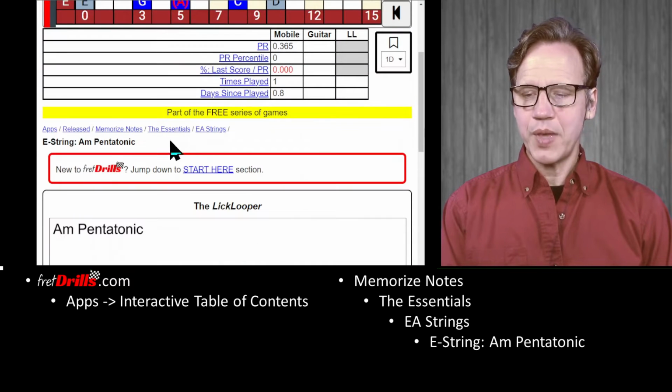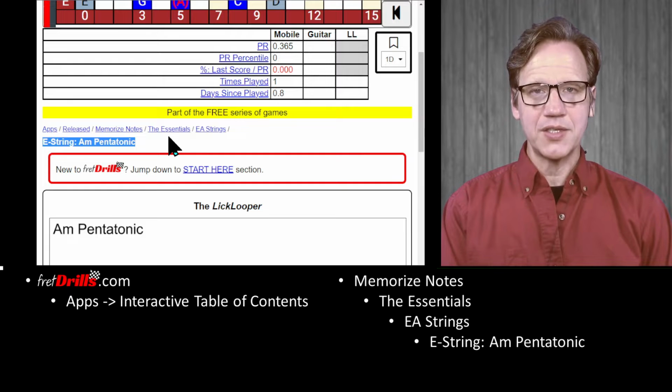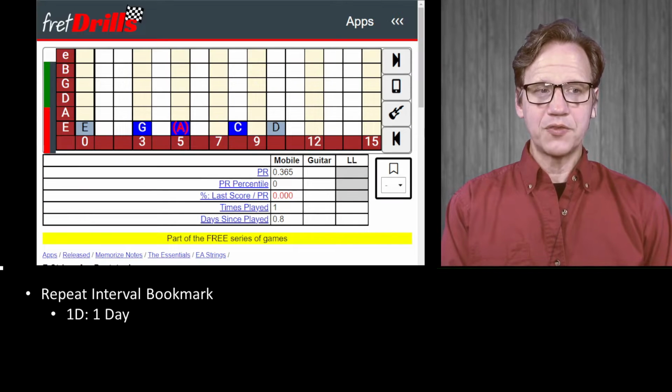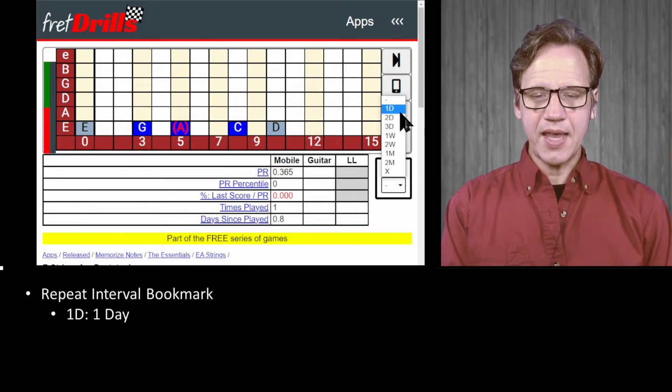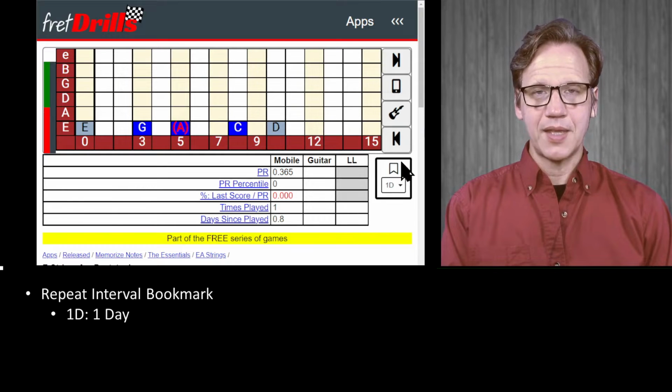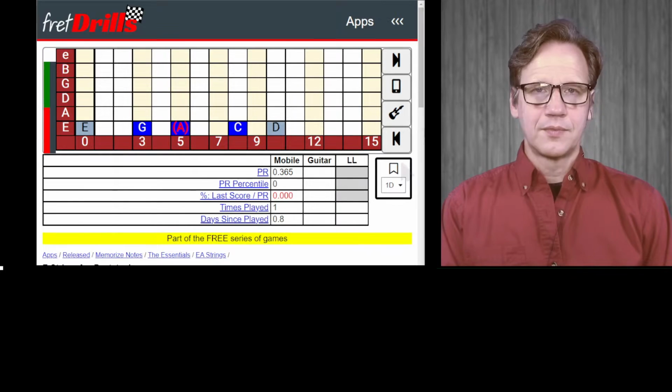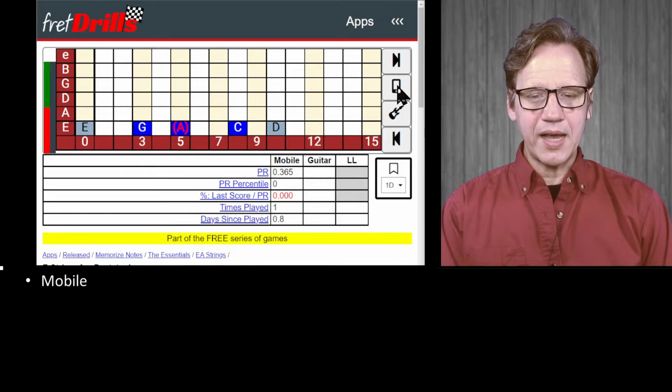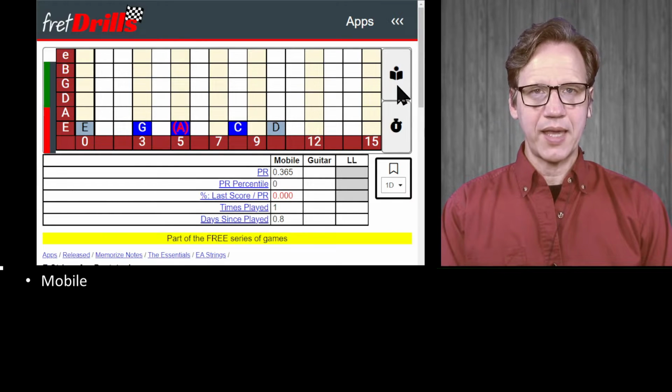Here we have the lesson page for the notes of the A minor pentatonic scale on the low E string. When you start a new lesson page, there's one thing that you should always do first. Go find the repeat interval bookmark and set it for 1 day. I'll explain more later. Okay, let's click the mobile icon to get started with the mobile game.